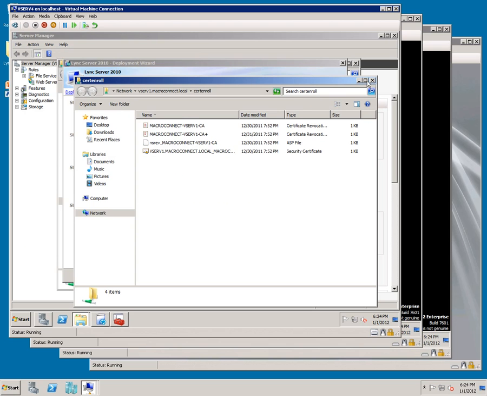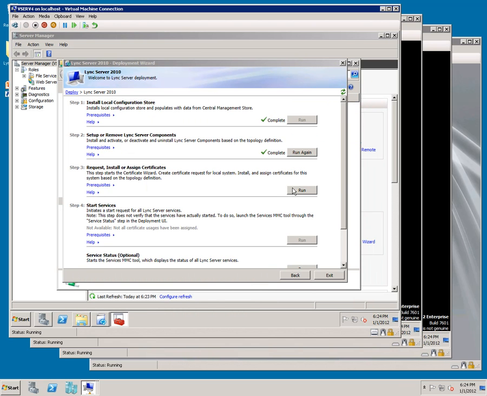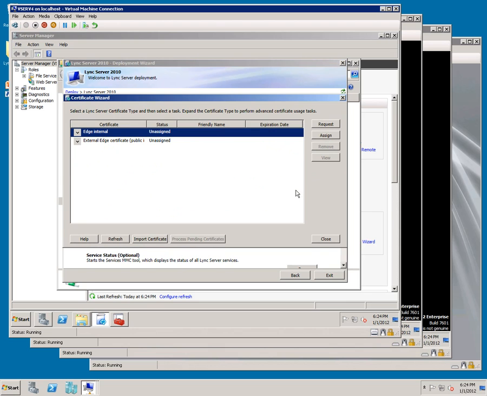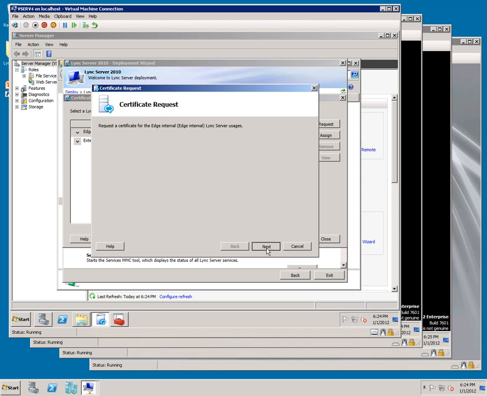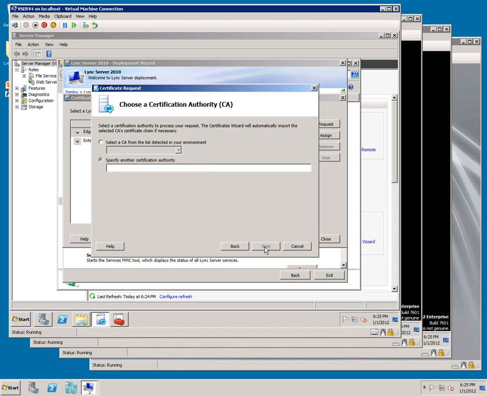And now request, install, or assign certificates. Hit run. We're going to do it on the Edge internal, so hit request, next, send now, next. Because it's not on the domain, we need to manually type in the name. So it's vserv1.macroconnect.local/macroconnect-vserv1-ca. Click next, type in a username, and click next.